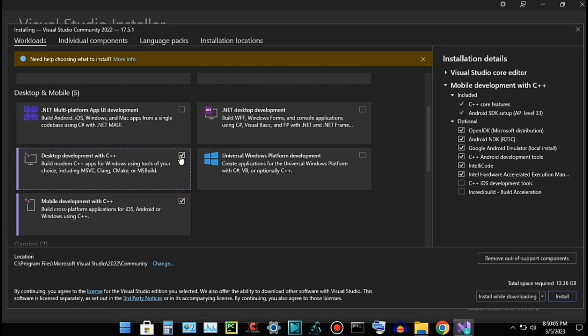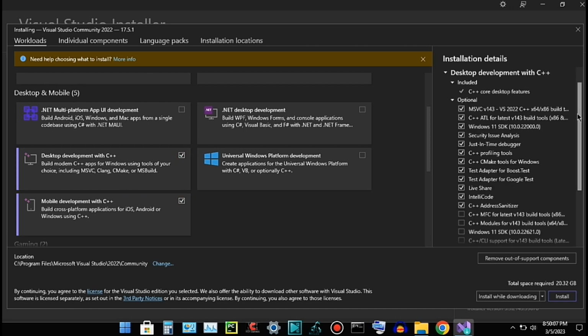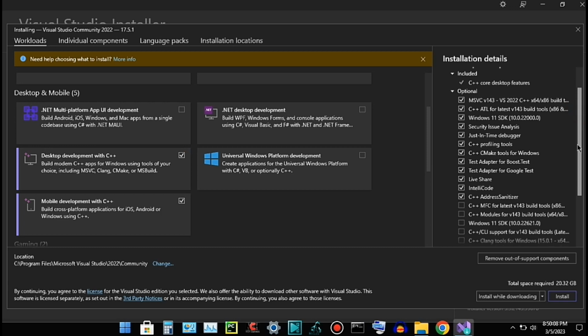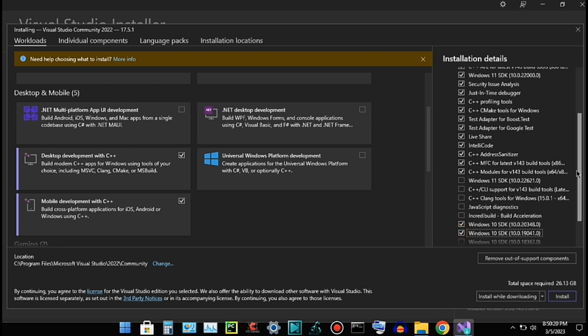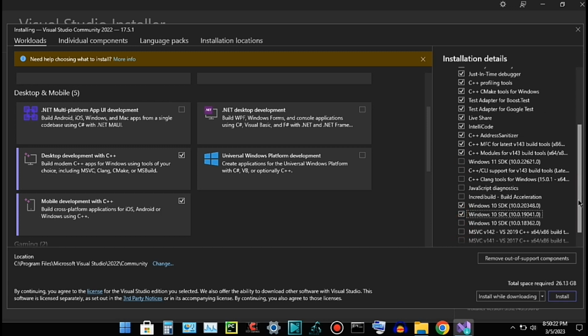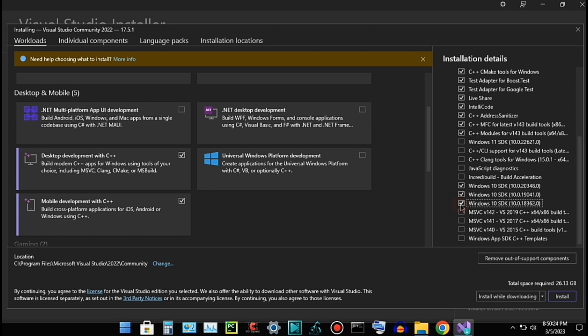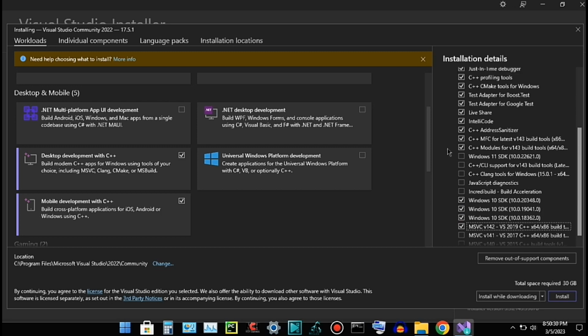So you select it, and then you can see some features which you can add to your package. So when you come by the right hand side, you can select any of them, as you need. So you can see Windows SDK, Windows 10 SDK that you may be required to run your application and test run it.